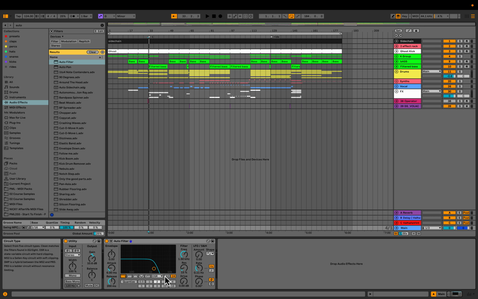You'll notice when we click on one of these toggles that this extra drive control comes up. You can use this to add some analog drive to the filter. So let's just demonstrate it on the full track.